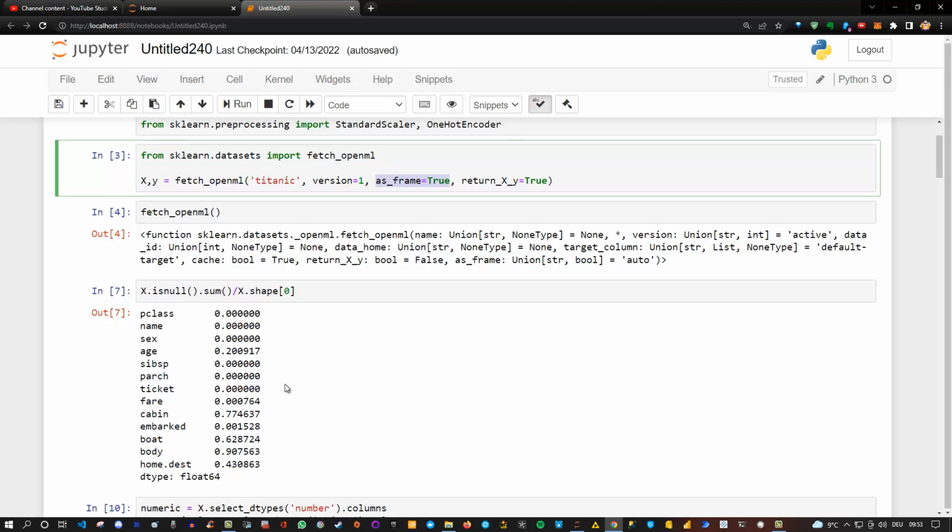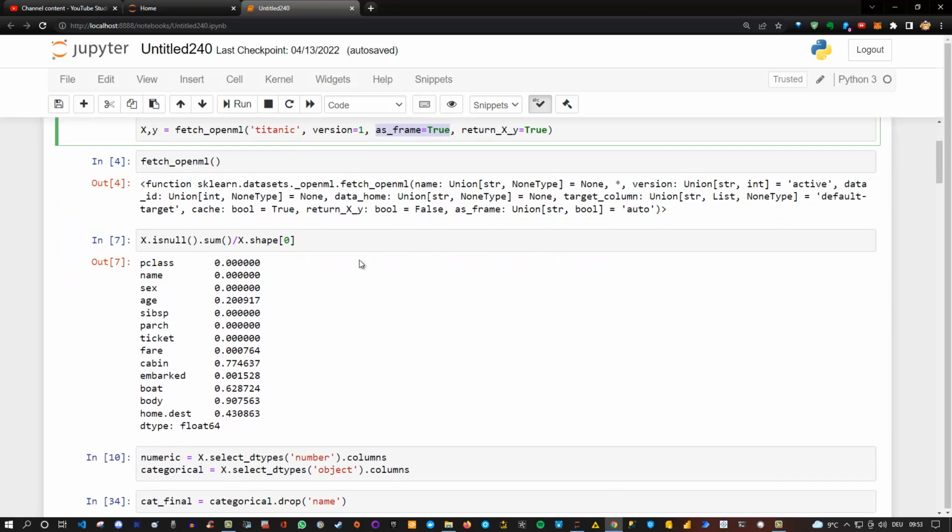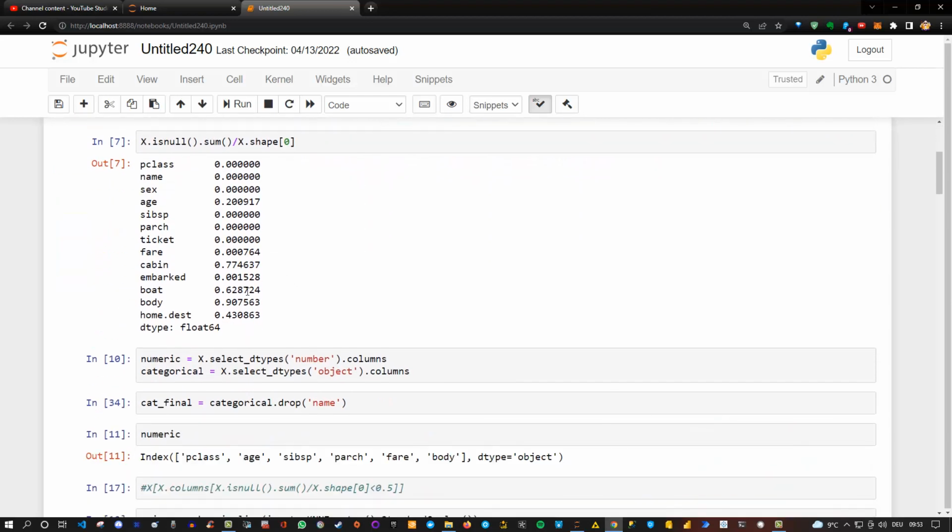Our main focus is back on the column transformer and how we can apply it. So what I did was I selected here the dtypes. I want to store all the numerical dtypes, actually the column names, in numeric, and all the categorical, so the object dtypes, in this categorical.